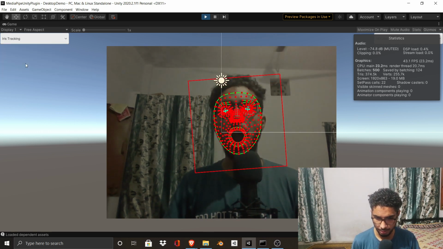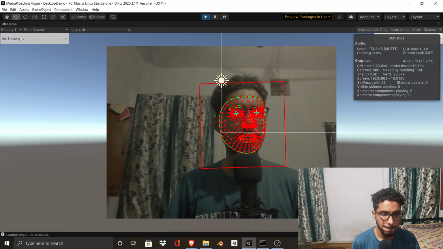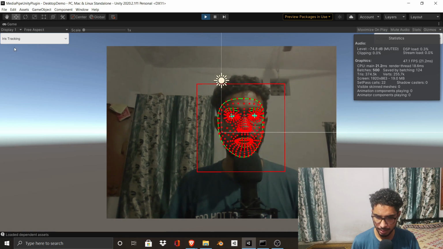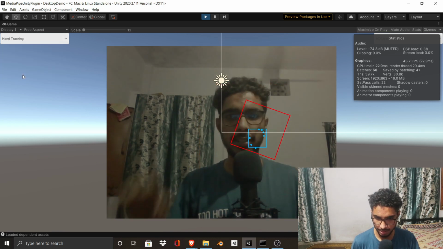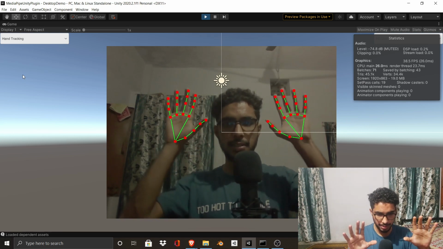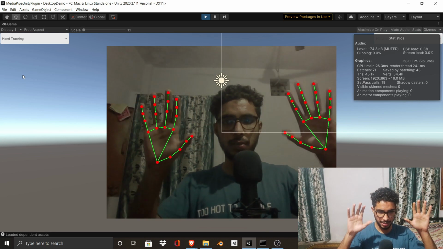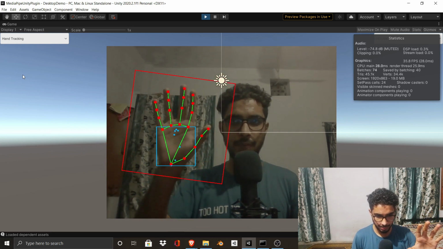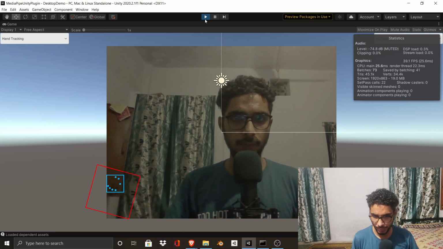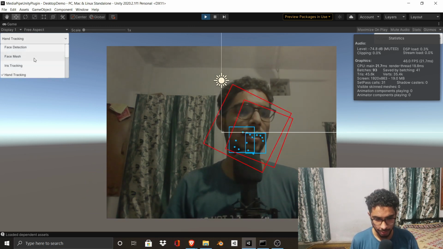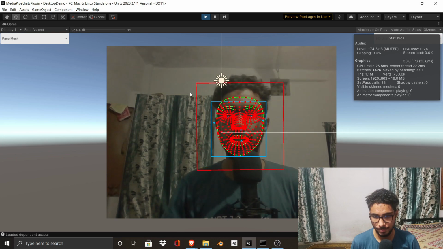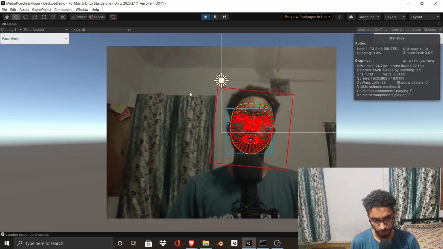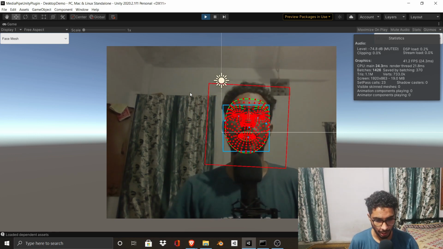You can check other things as well. Hand tracking. Cool. So this bit, I think this is what we need to do. And if you find any error, any issue, do let me know in the comments.